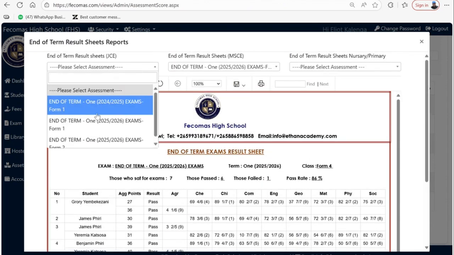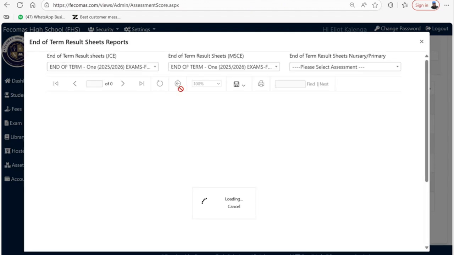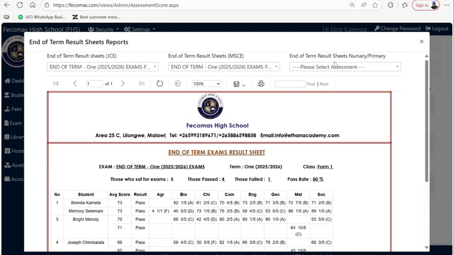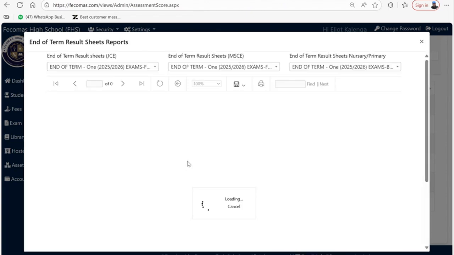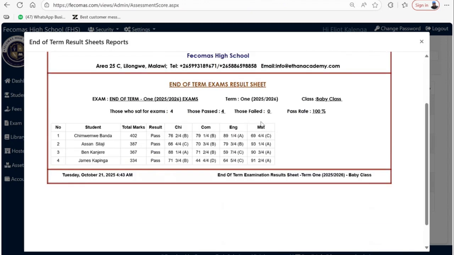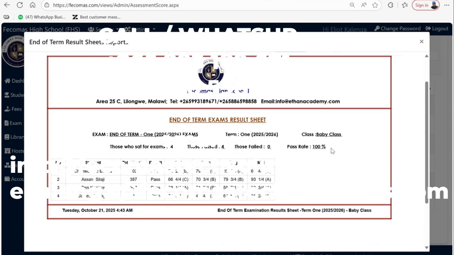That's it for Form 1. The system is doing the summary of that. Even here, the system is also doing that. What the system will do is give you the analysis of the performance of each student, starting from number 1 up to the last position, with the analysis of who has passed and who has failed, for the exams.